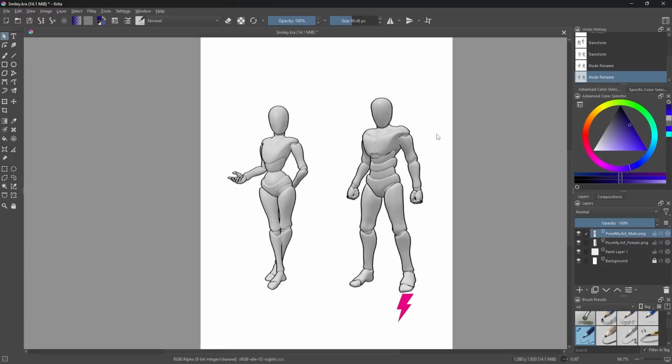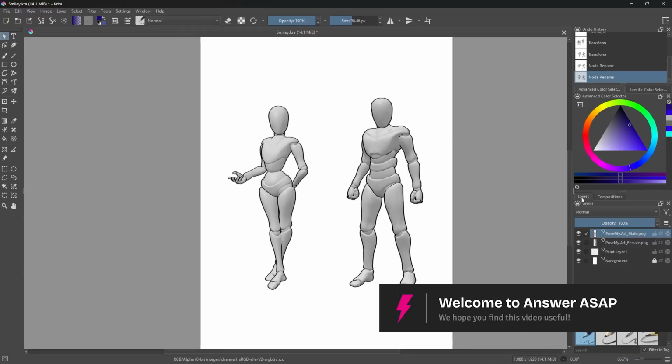Hello and welcome. Today I'm going to show you how to flip a layer in Krita.